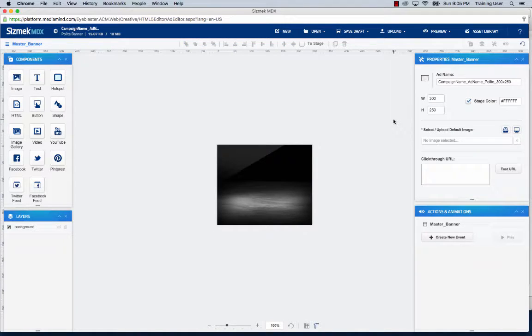Other things I can do here is set the opacity of the image. This will be useful for creating transparent images. I can also select a different image if I want to change this. There's another option here called Smart Item, which is used for dynamic creatives. You can take our DCO training if you want more detail on this.